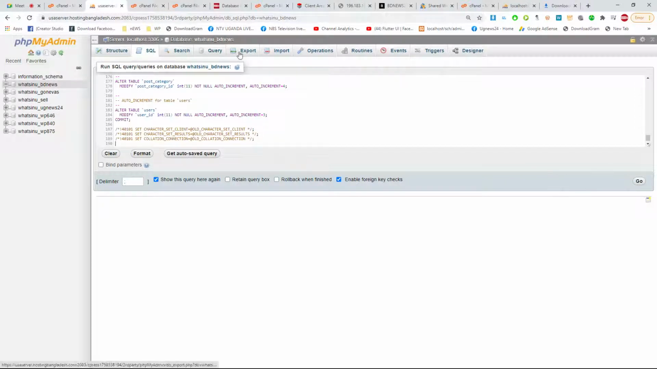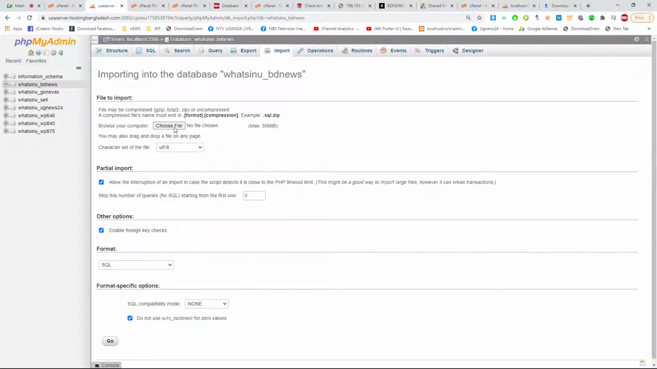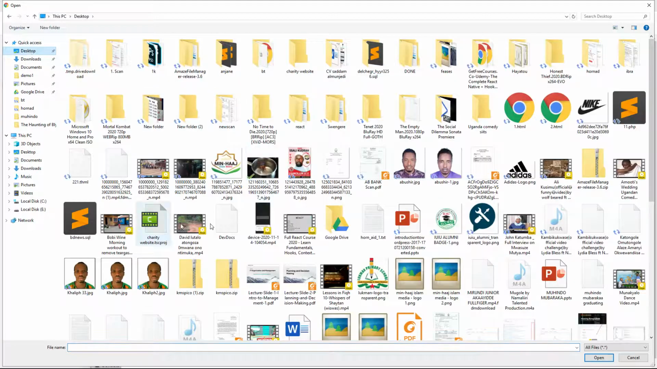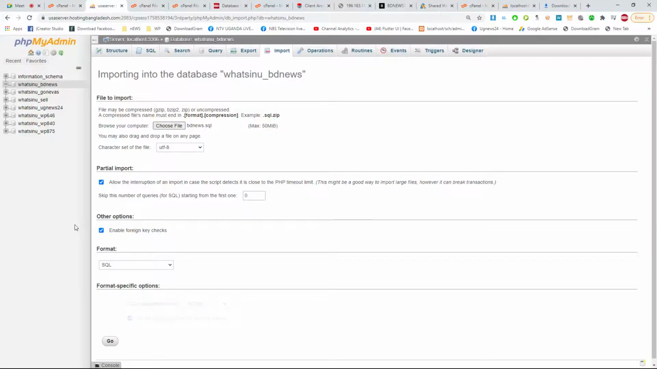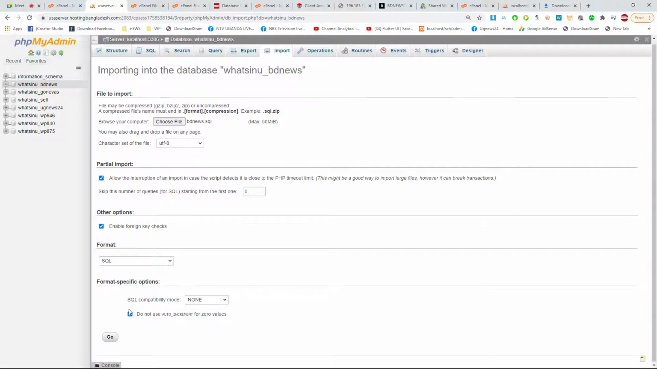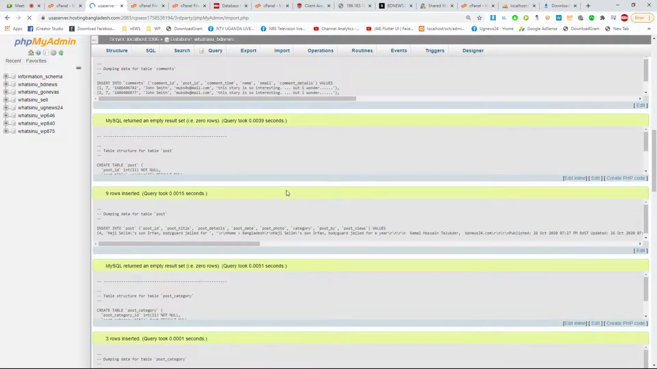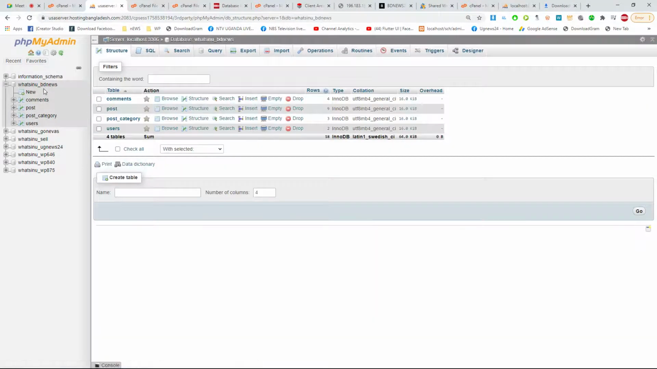Another way, you can simply click on import, and then choose the file that you want to import. I click on choose file, and I saved it on the desktop. It is called BD News. I select it. You see, I've selected it. And then I run it by simply clicking on Go. It is processing, uploading and executing. So, success. When you see green, know that everything is successful. If I click on the BD News database, you can see our database has been uploaded.